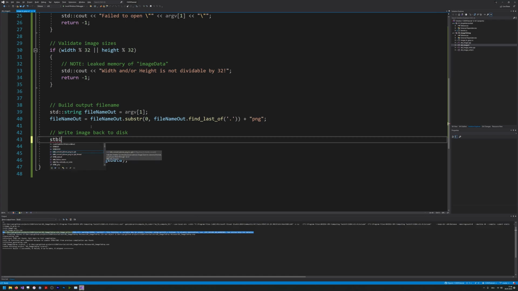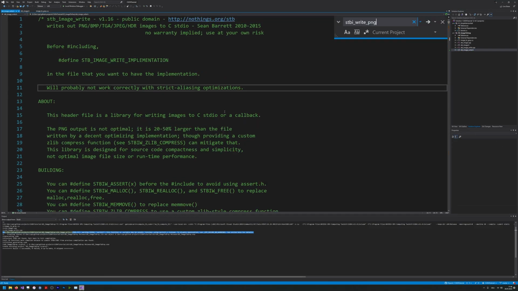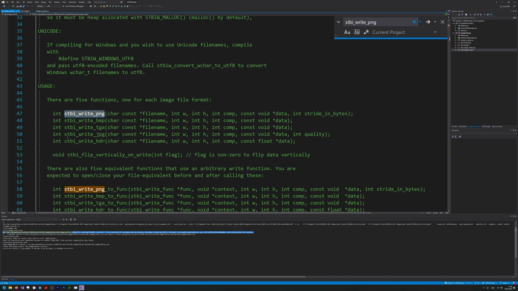All right, stbi_write_png. Now I want to write the image out again, to file name out c_str. The width and height still stay the same. Components are still 4 because we forced it. We're going to pass the image data, and the stride is going to be 4 times the width, because 1 pixel is 4 bytes, so the stride should be good. This is going to return me an int. What is the return value?